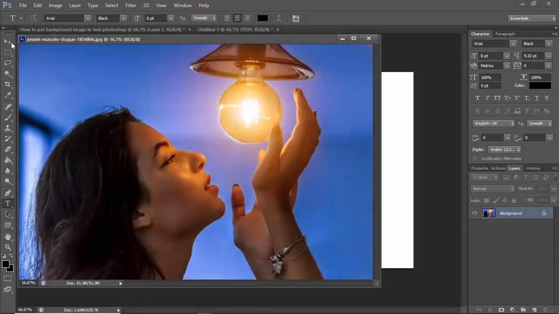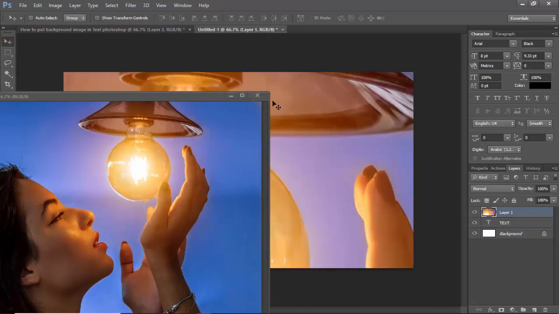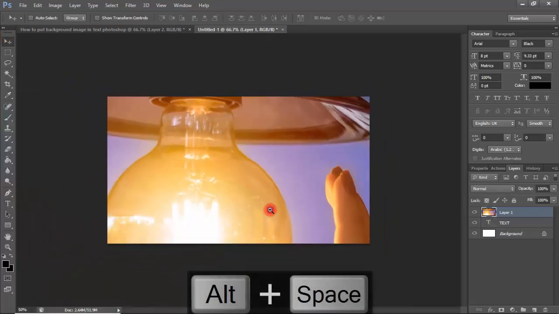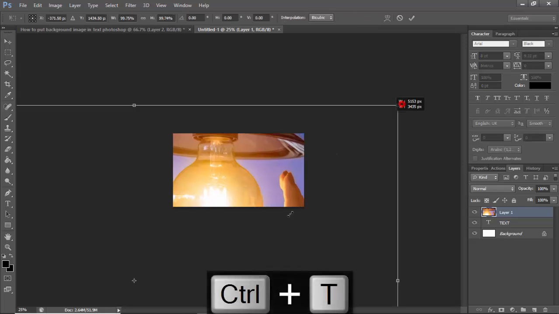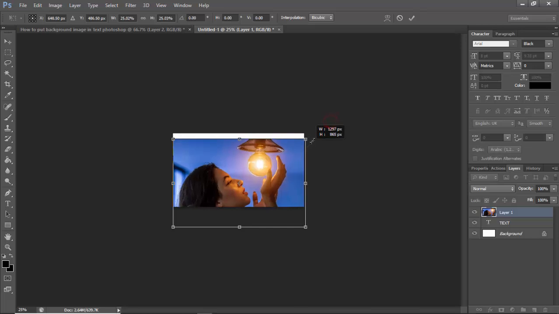I use this image. Click, drag it, press Ctrl T again, and resize the image.